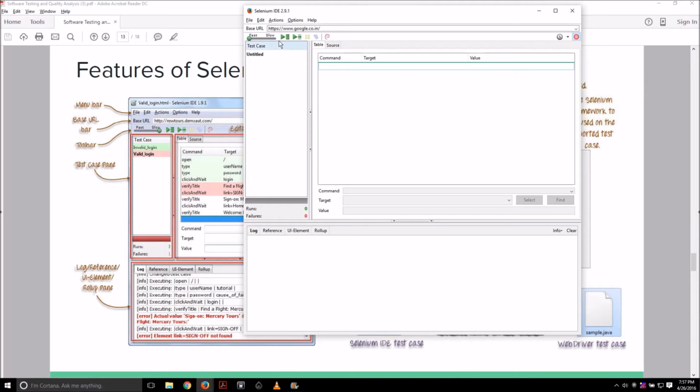This one is play entire suite. This will sequentially play all the test cases listed in the test case panel. Now adjacent to it is play current test case. It will play only the current selected test case in the test case pane.